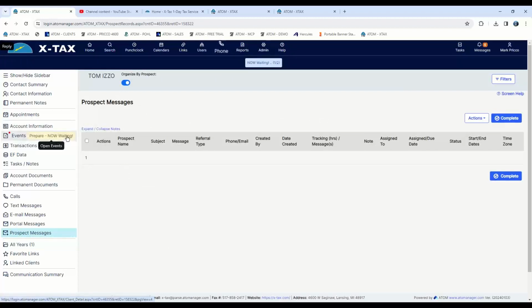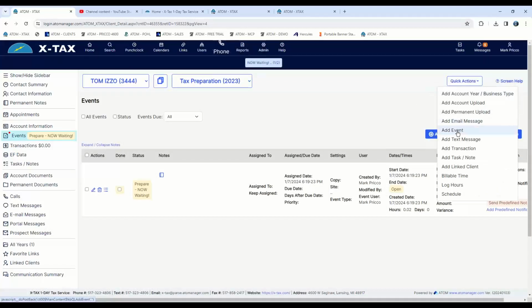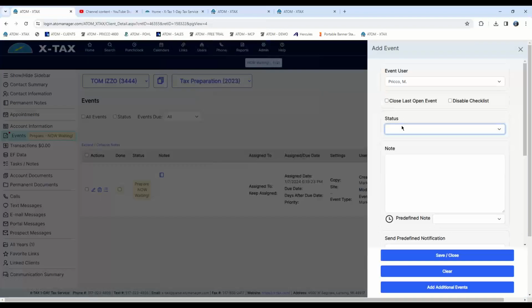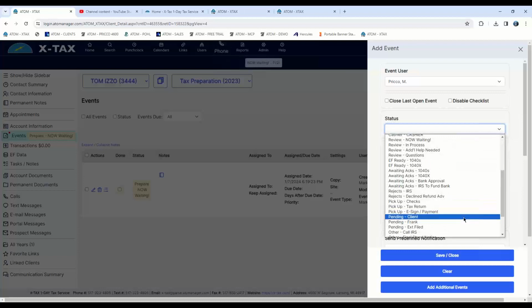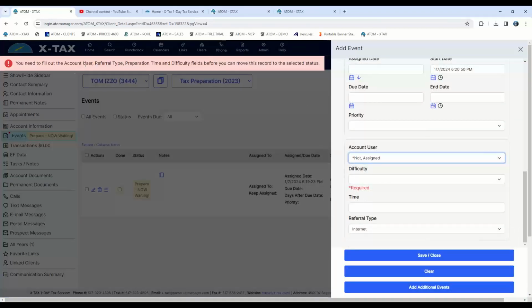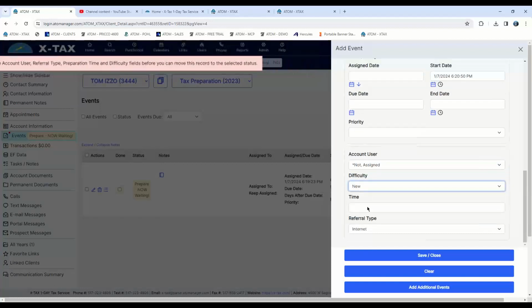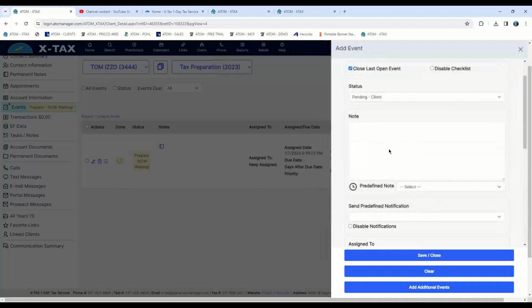I got to get out of now waiting because now someone's going to try to grab this thing, right? So then I come back to my events, and then I select add event, and now I'm going to move this to pending client because we're waiting on the client to send us their tax docs. So pending client, and maybe I'll make a predefined. Oh, so it wants me to fill out some information, so I got to enter difficulty. They're new. I don't know how difficult it is yet. Referral type was internet, so I'm good there. And then now I'm going to pending client.